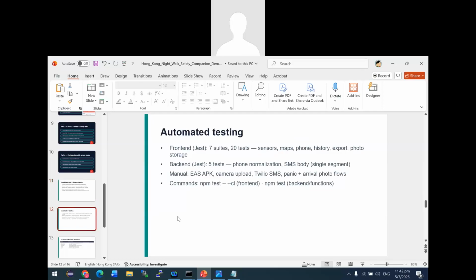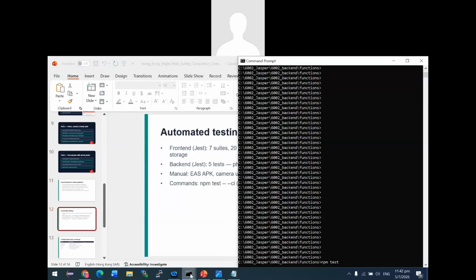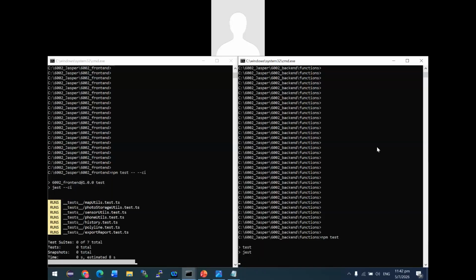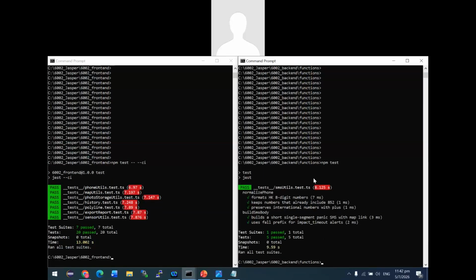So we also implemented automated unit tests in the backend and frontend. We automate testing of the API and the functions, to check they work and whether there is any bug after we change the code. So you can see it all passed.